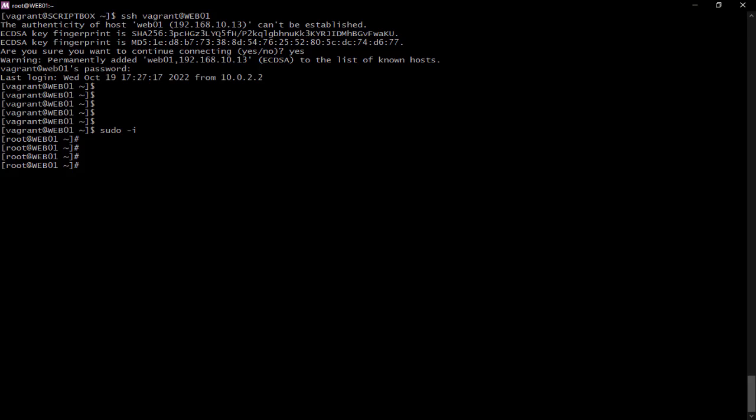So let's add a user. In a CentOS machine, to add a user, it's just useradd. That's the command used to add a user. You just call it sysadmin. Let's call it sysadmin. This is the username. Then we hit enter.